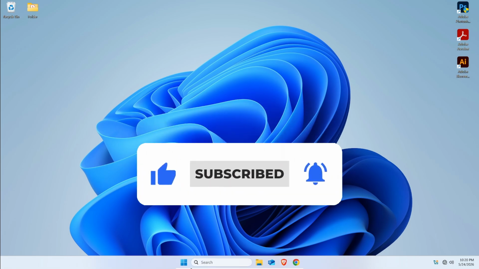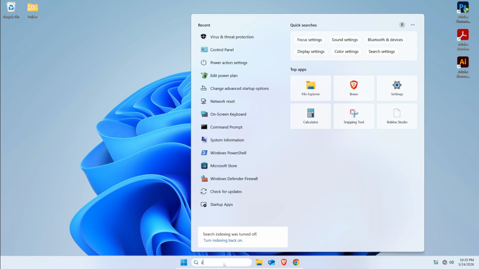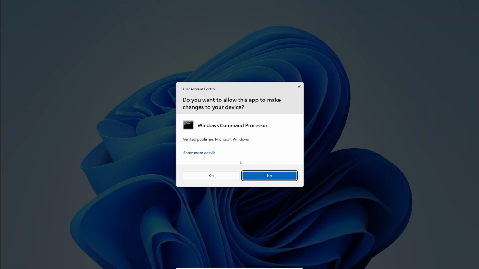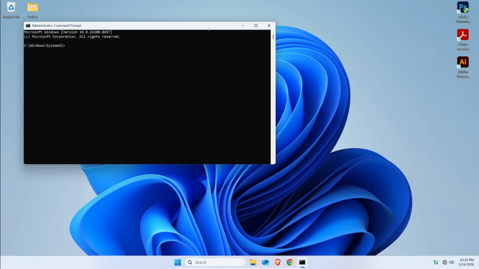So first up, go ahead and find your search bar and type down CMD. Now go ahead and click on Run as an Administrator. Click on Yes, as there'll be a pop-up.